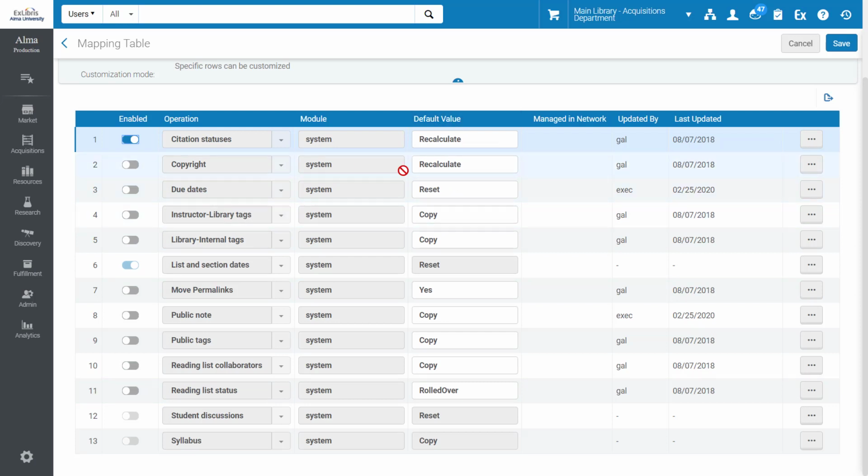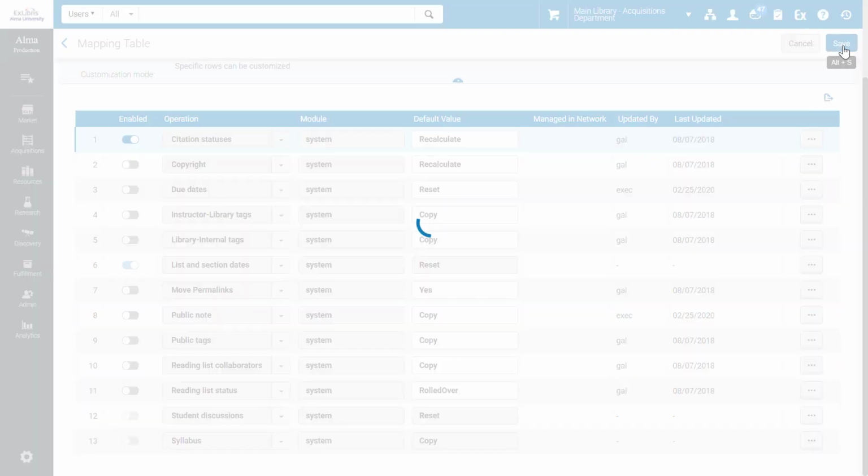So for example, citation statuses will be recalculated by default, but we also allow the instructor to change that configuration on the fly. Copyright will be recalculated, but we will not allow the instructor to change that configuration on the fly. The rest of the fields will behave by the default value. As usual, when you're done, save any changes you've made.